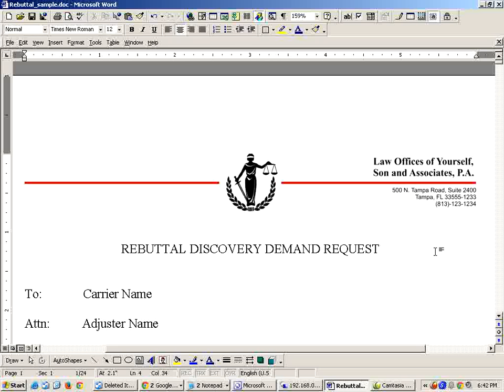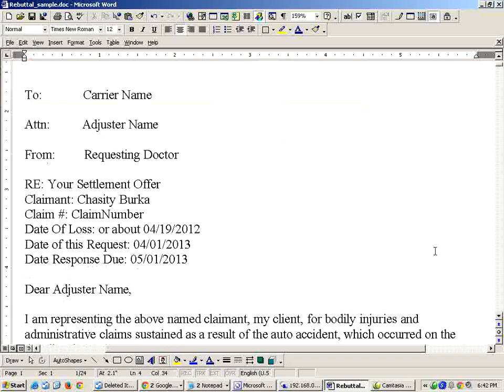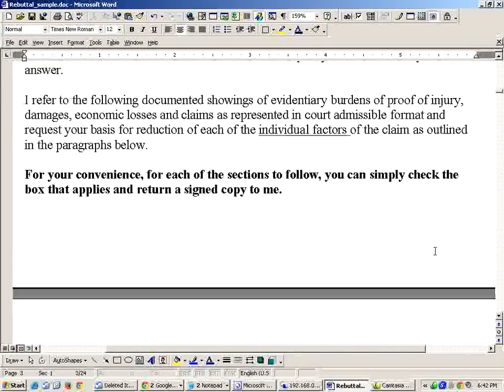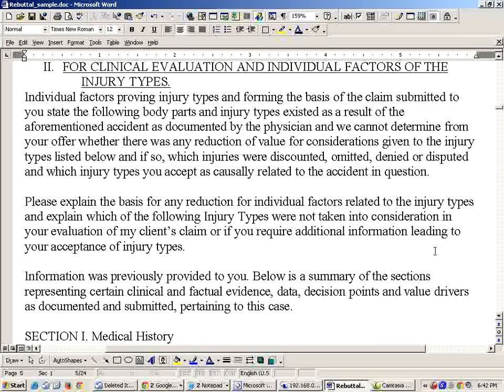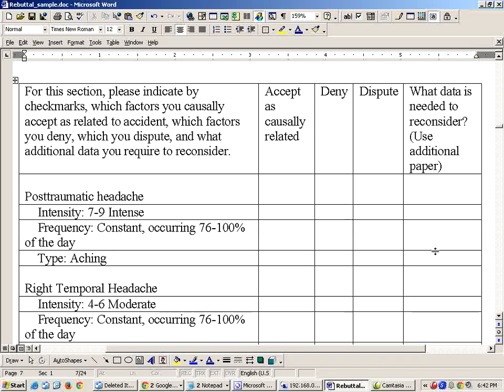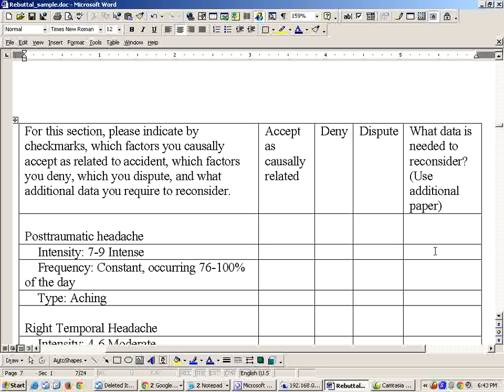When we find that the insurance companies refuse to give us the value for the value drivers that we submit to them in the correct format, sequence, and language, then we do what we call a rebuttal discovery. How would you like to know what factors of the claim the insurance company accepted as causally related to the claim, what factors the insurance company denied, what factors they disputed, and what factors they might accept additional information for? So what we've done is we've created an electronic form that we send to the insurance company.